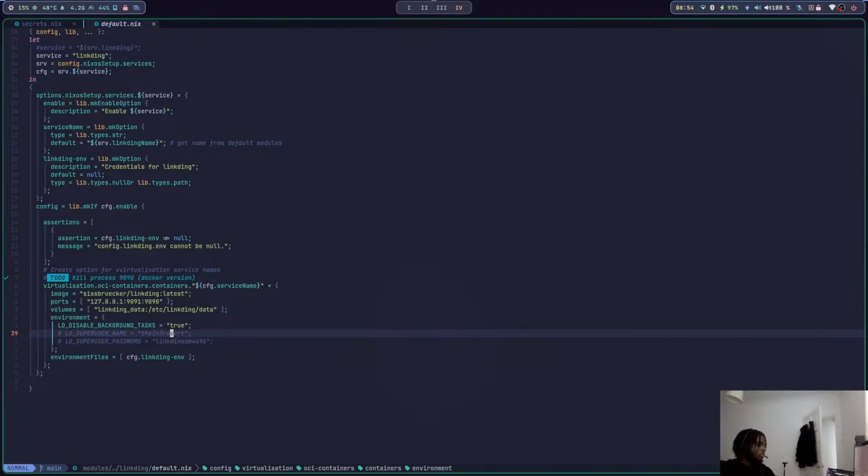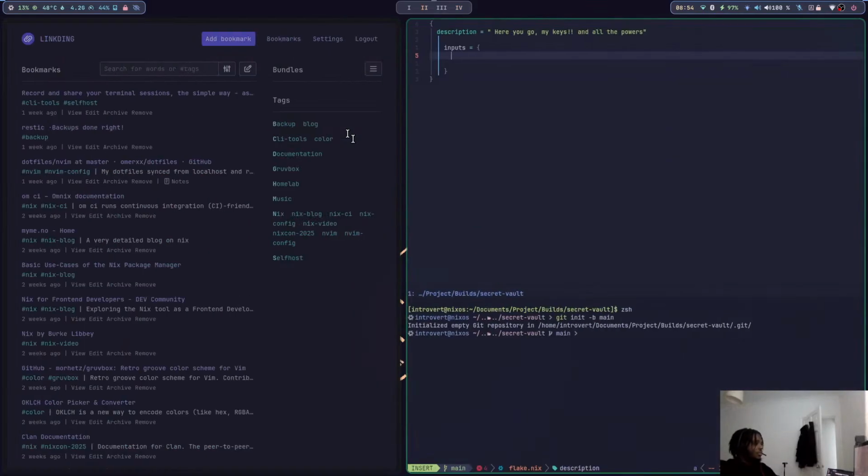But what's a much better way to do that? How can we do that? We can't obviously pass in a .env file because if we do, it's like a work. So that is when agenix comes in.